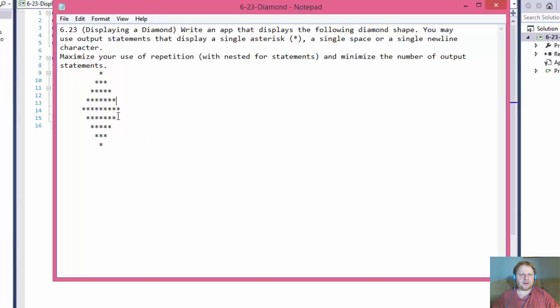Now, one thing to notice: the most number of stars is 1, 2, 3, 4, 5, 6, 7, 8, 9. It's an odd number because over here you have 7, then 5, 3, and 1. In other words, it decreases by 2. Coming from the top, it increases by 2. When it hits 9, then it decreases by 2, all the way to 1. That's an important thing to keep in mind.